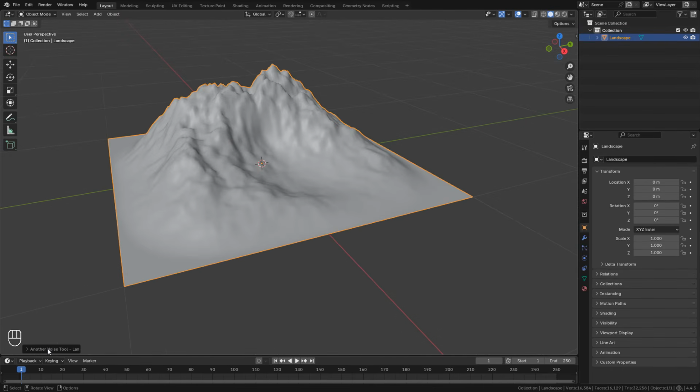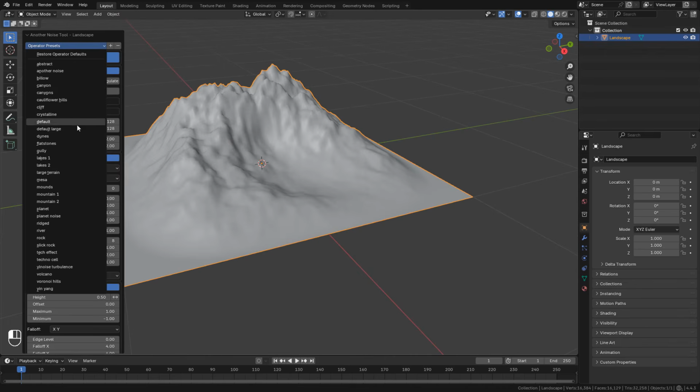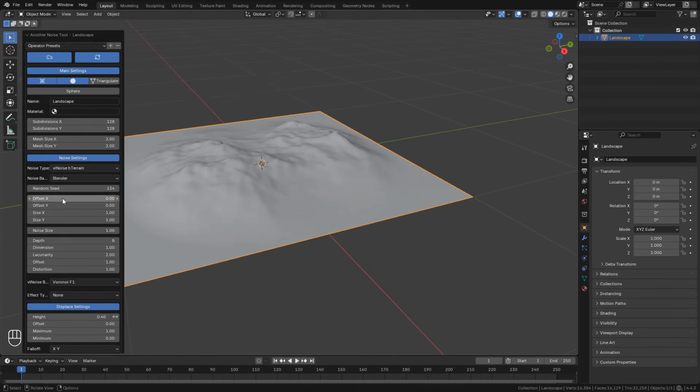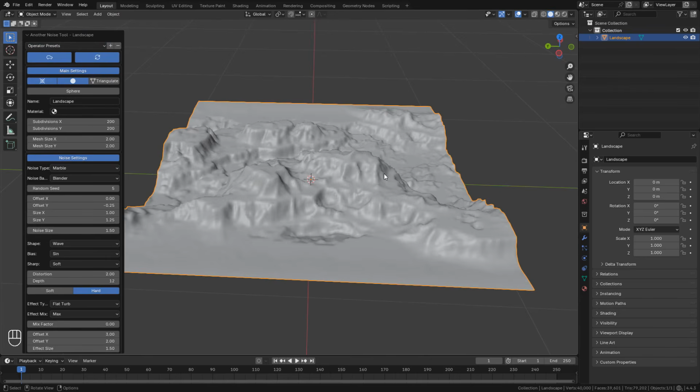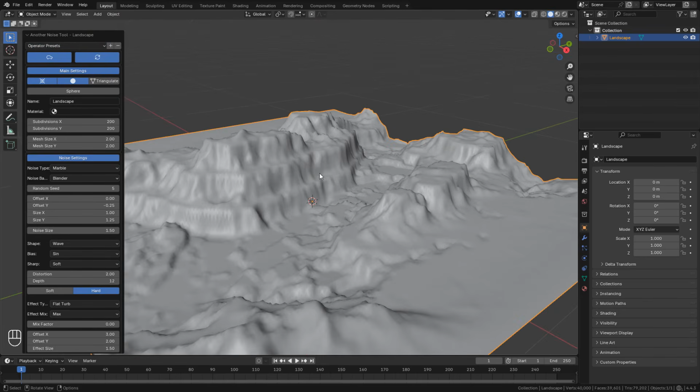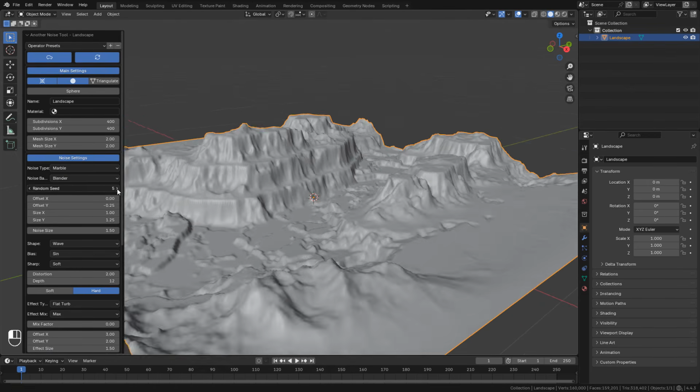We can open the properties here. You can select a preset and you can modify it to your needs. I'm gonna go with the canyon and maybe increase the resolution. We can randomize the terrain in seed.